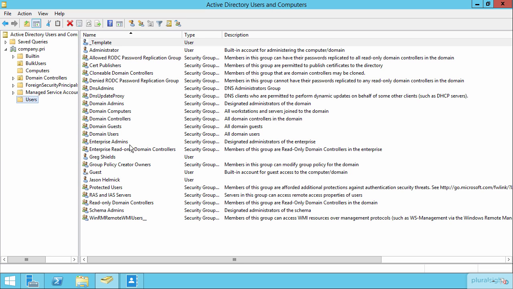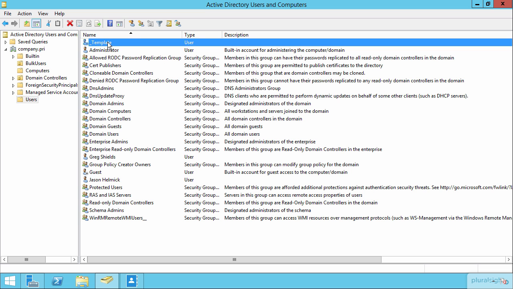The neat part about this template user is that in no way can I ever enable the account, because if I enable the account, the blank password is not going to fit within those password complexity requirements. So this creates, as I said, kind of a non-functioning account that I can use as the template.